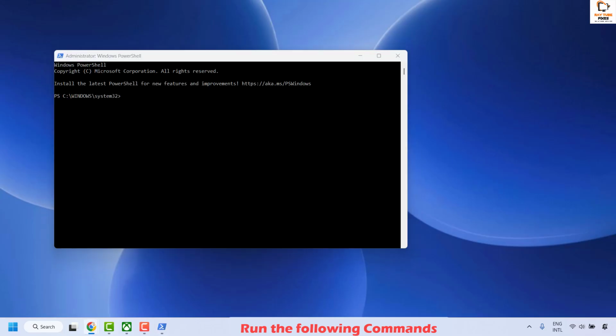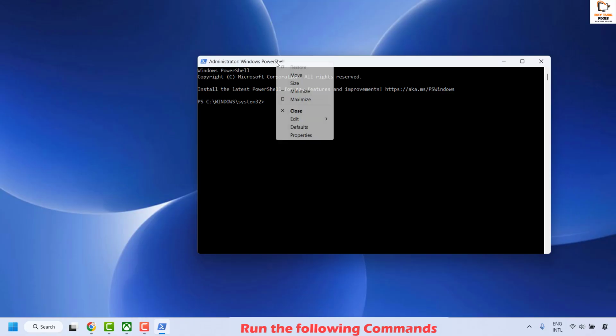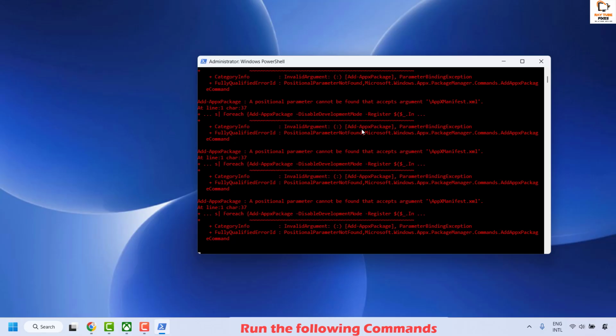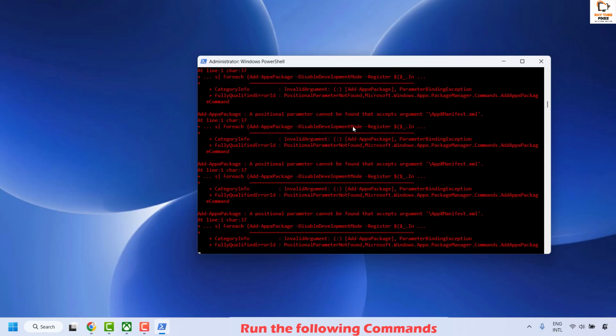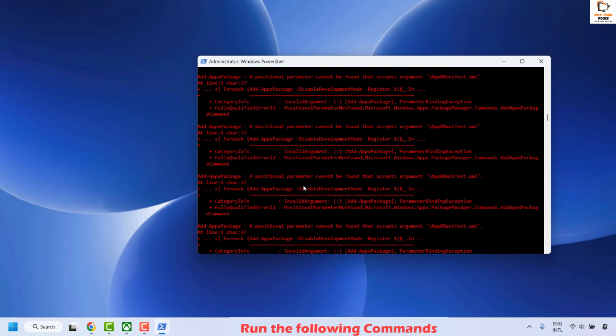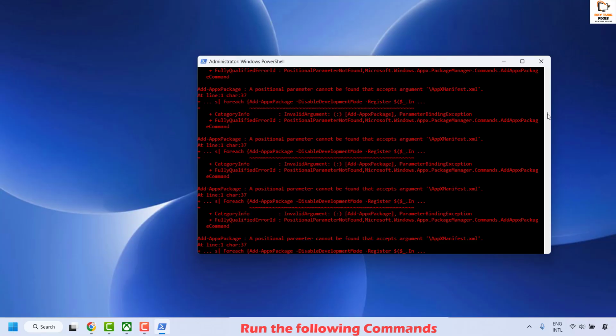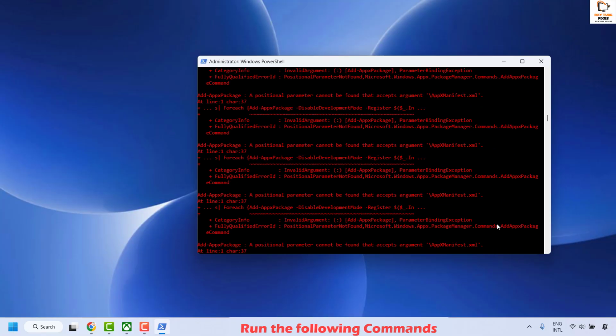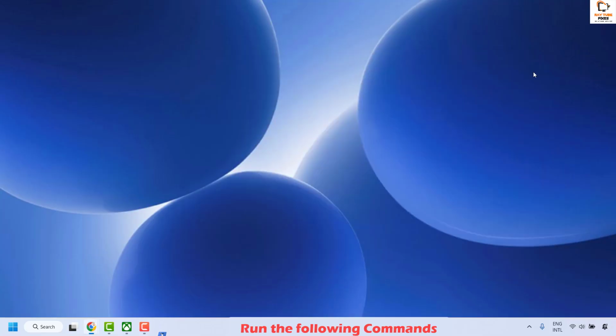And once you have PowerShell open, you will have to copy the command from the video description, which I will mention in the video description. To paste the command, you can right click and then click on Edit and then click on Paste and hit Enter. This will execute the command. Just in case you see these red color messages, you may ignore these messages. So basically what you're doing is you're executing this command. Once this is done, it will stop executing the command and you may close this window, restart your computer and then check if your issue has been resolved. In case your issue has been resolved, well and good, you don't need to try the next step.